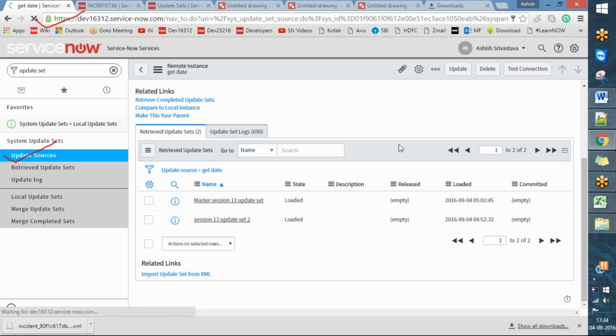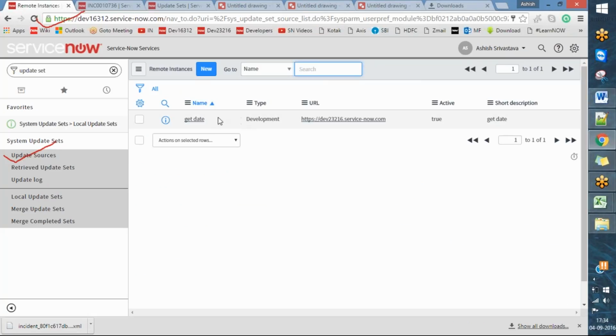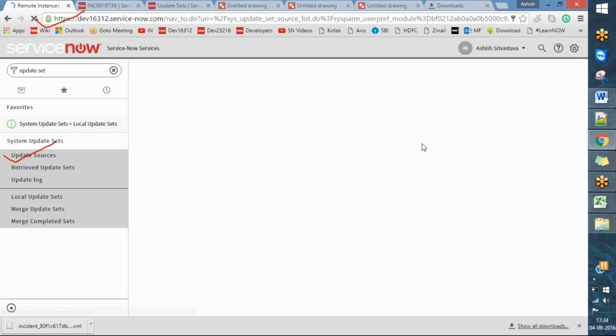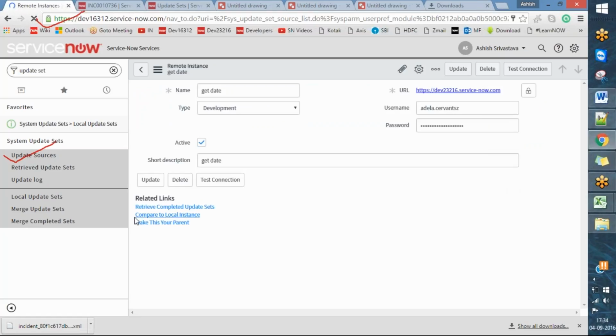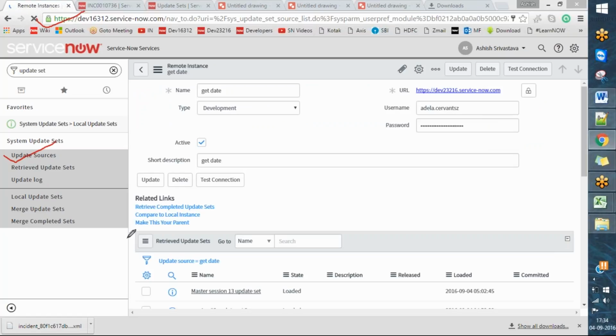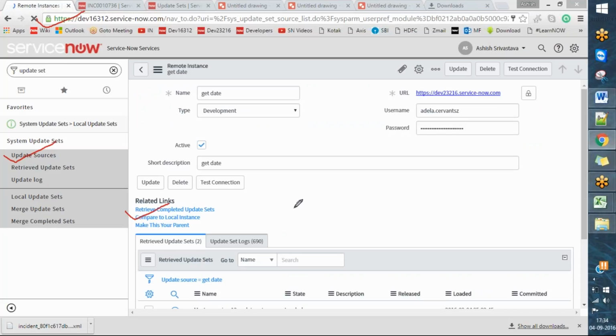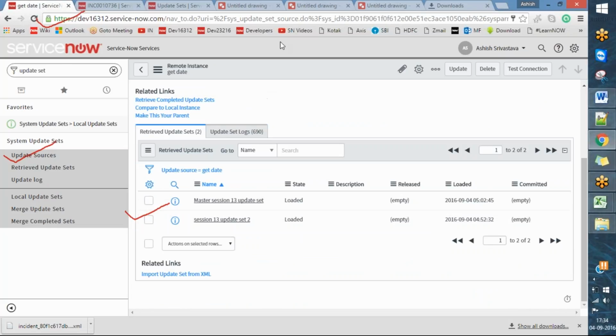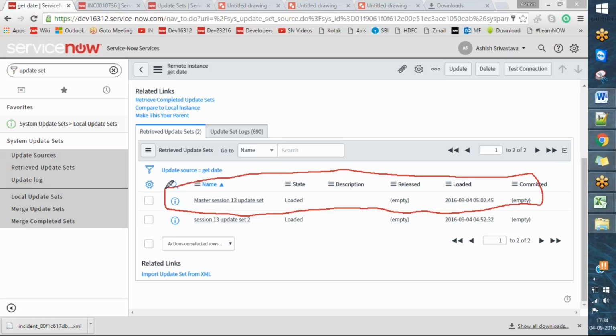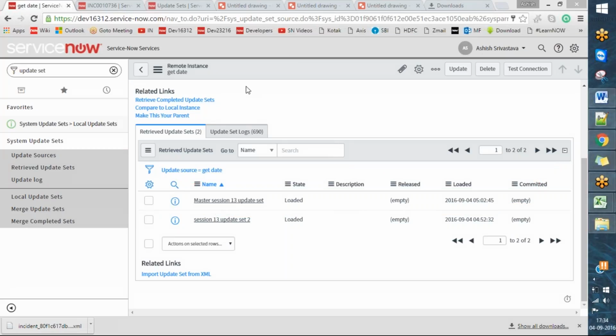After that, I got my connection info. This is already connected with my non-production instance. I clicked there and again clicked retrieve completed update set. What happened after that? I got my master update set in the production environment. Making sense for you? Yeah.